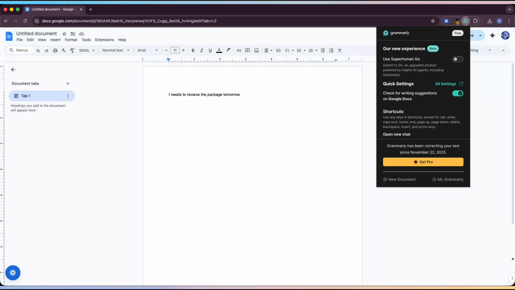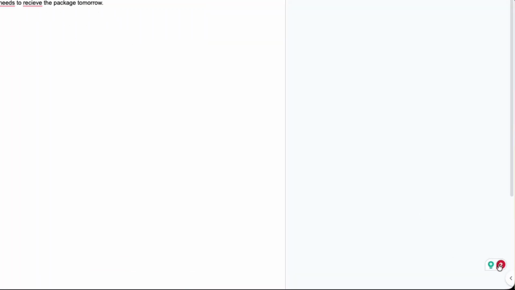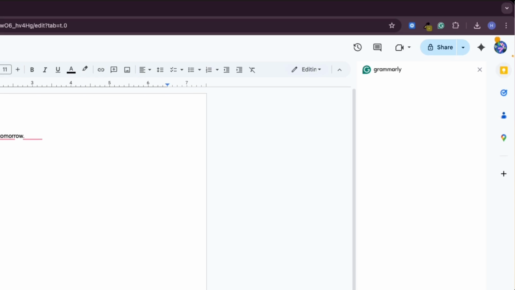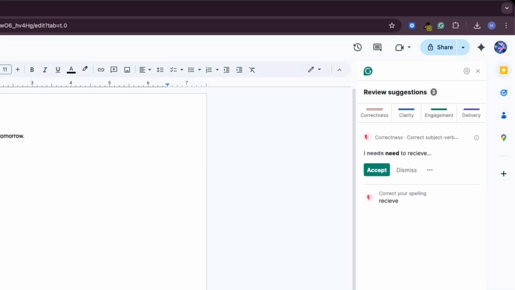Look for the Grammarly icon in the bottom right corner of the document. Let's just wait for a while. There it is. It shows two errors. Click the icon and Grammarly will display suggestions. You can accept or dismiss them. And it even explains why the sentence is wrong.